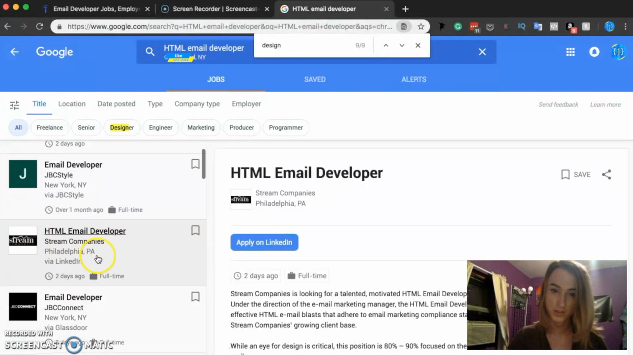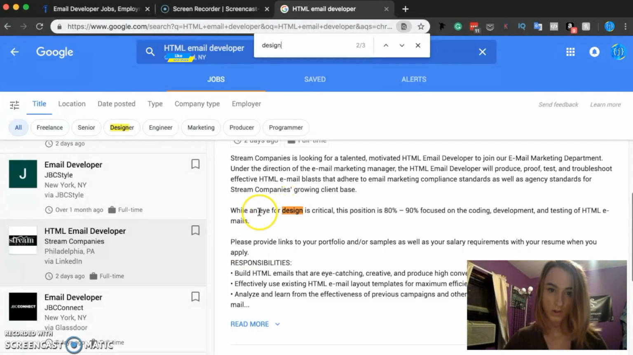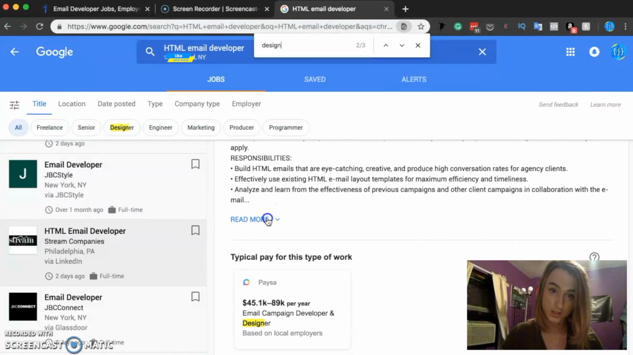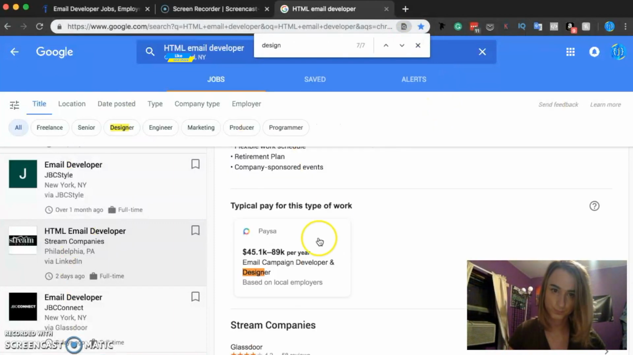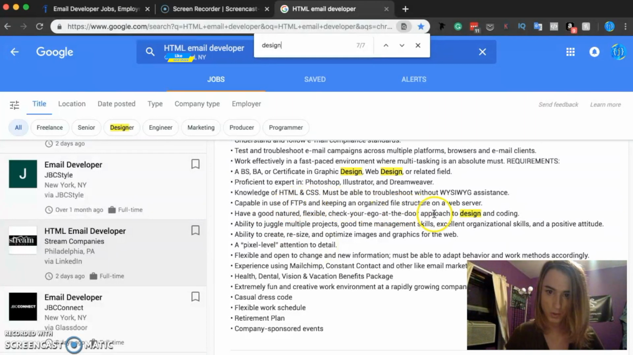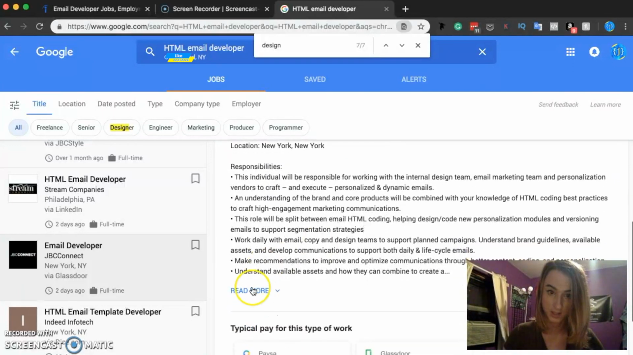This one is in Pennsylvania, so a little bit further from me. While an eye for design is critical, this position is 80 to 90% focused on coding, development, and testing. So while they want you to know design, it sounds like they really don't need you to know that much design since most of the position would be coding. But it looks like this is another posting where they want you to know design. Approach to design and coding, in graphic design, web design, or related. Okay, this is surprising me, actually, that so many positions are calling for design.